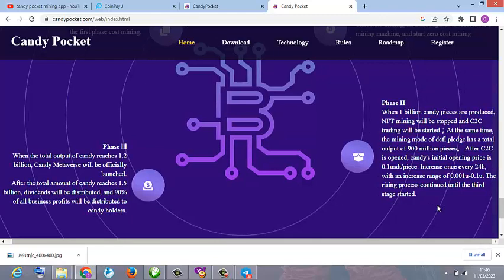Here they said when 1 billion candy pieces are produced, NFT mining will be stopped and C2C trading will be started. At the same time, the mining mode of DeFi Pledge has a total output of 900 million pieces. After C2C is open, Candy's initial opening price is 0.1 presently, and increases once every 24 hours with an increased range of 0.001 U. The rising process continues until the third stage starts.